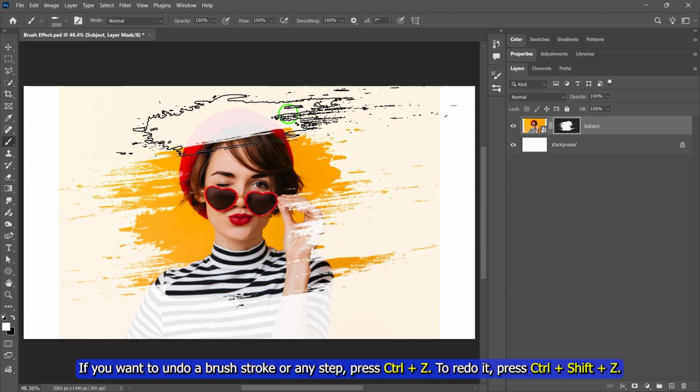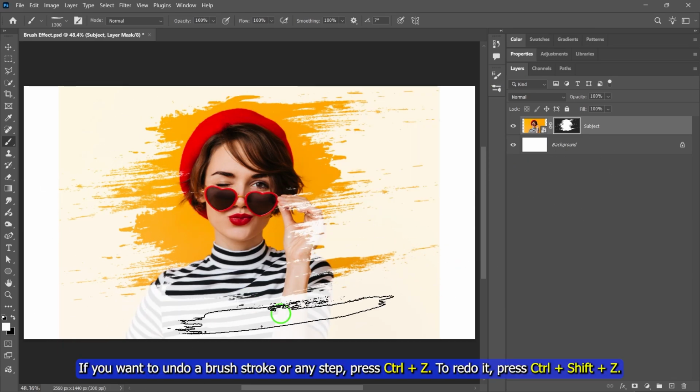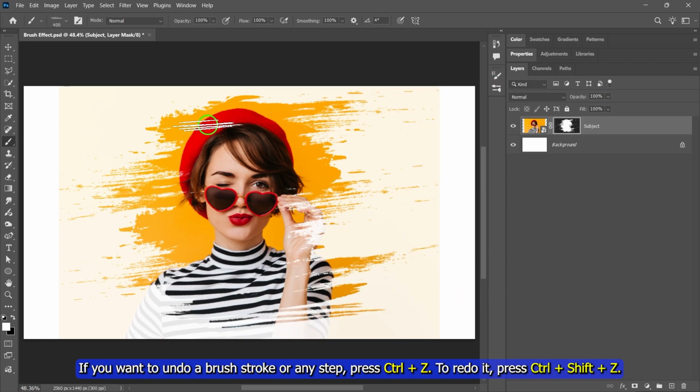If you want to undo a brush stroke or any step, press Ctrl and Z. To redo it, press Ctrl, Shift and Z.